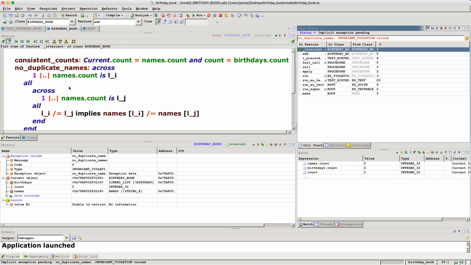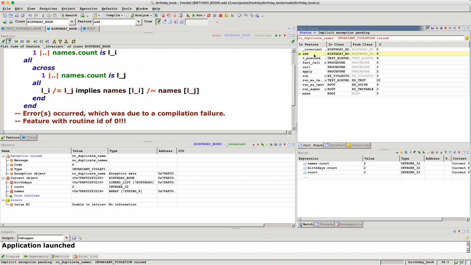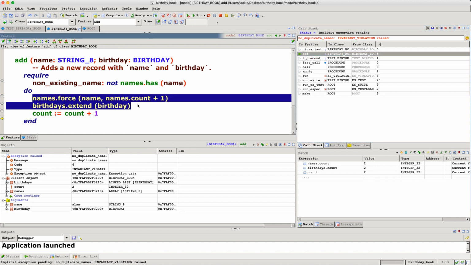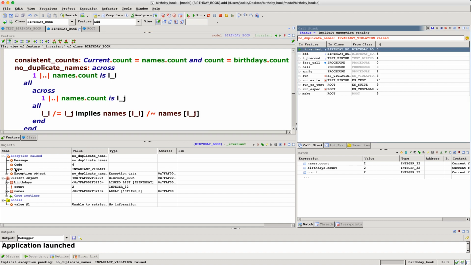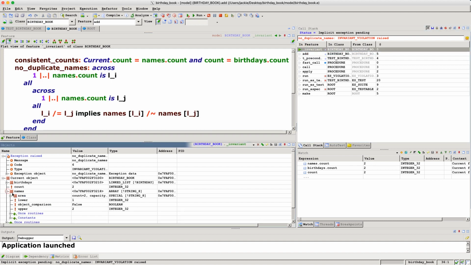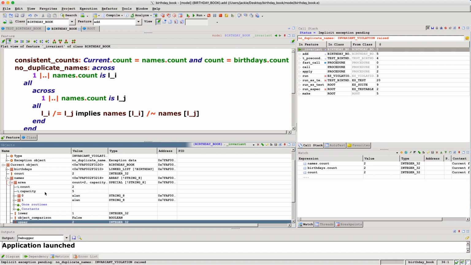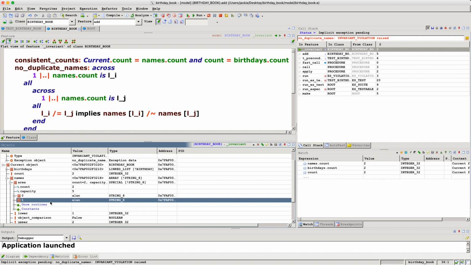And now the invariant violation was not surprising, because we executed names.extend, names.force and birthdays.extend once more. So now, if you look at the names over here, the names has two elements there. You can see you got Alan and Alan. So apparently we got a duplicate. The invariant itself is okay, actually.